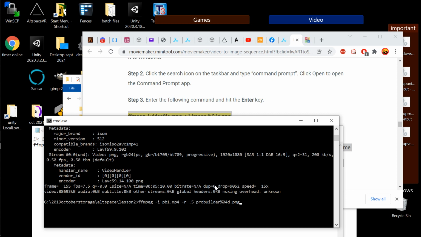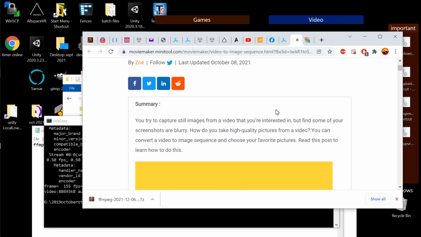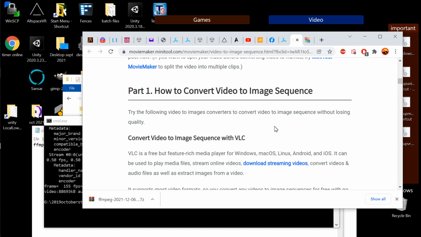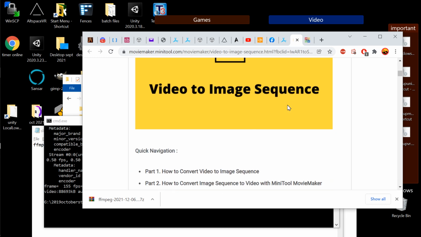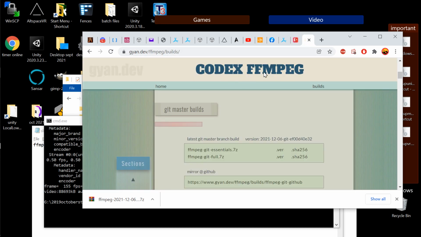So that's just a quick video on using ffmpeg. Oh yes, and where to get ffmpeg? Have a look at ffmpeg.org, and from there I got to, first of all, a shout out to this place for giving me the best ways to convert. I thought this was a really good way of doing it. And then Codex ffmpeg, gyan.dev.